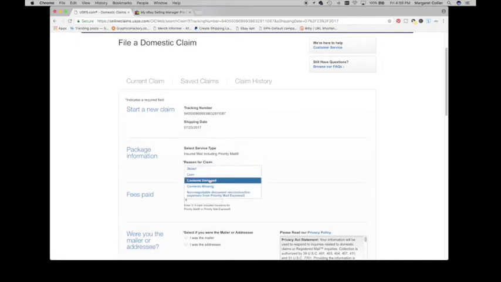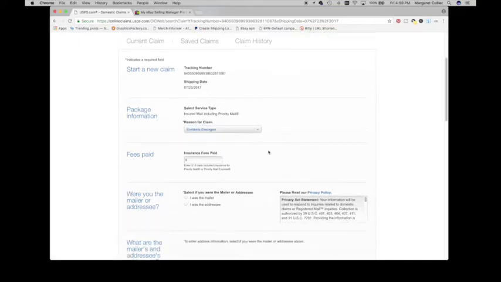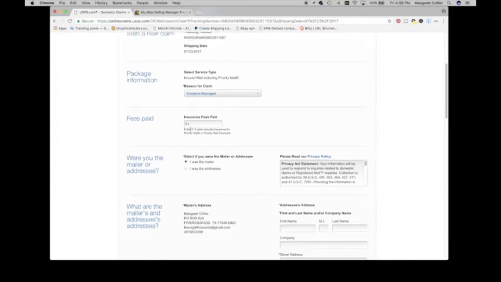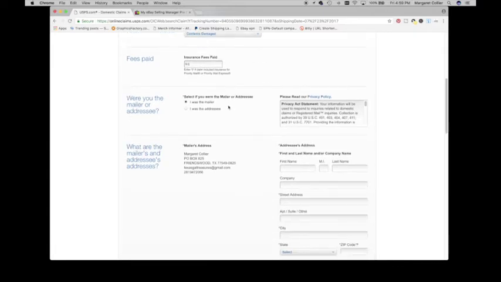Reason for the claim, contents damaged. Fees paid, enter 0 if insured. So 0 there. I was the mailer. This is to enter 0 if the claim included insurance, so like let's say you paid additional insurance on top of your priority, or like first class, you can get insurance with it. So I was the mailer.